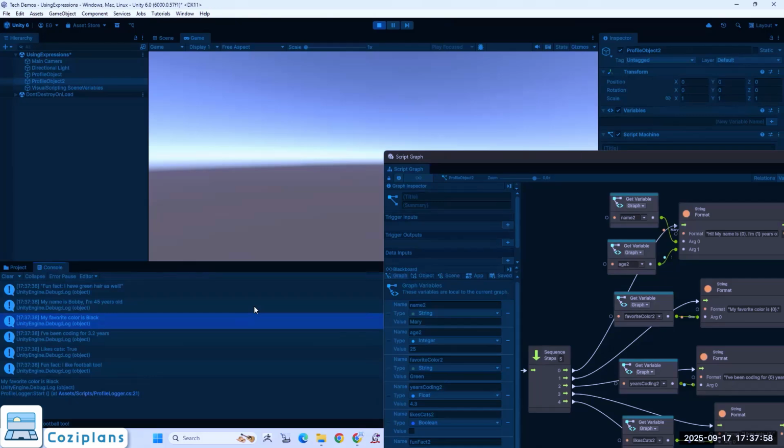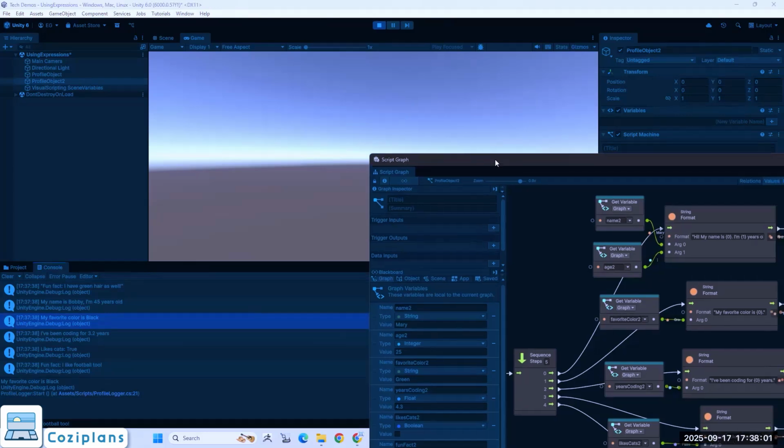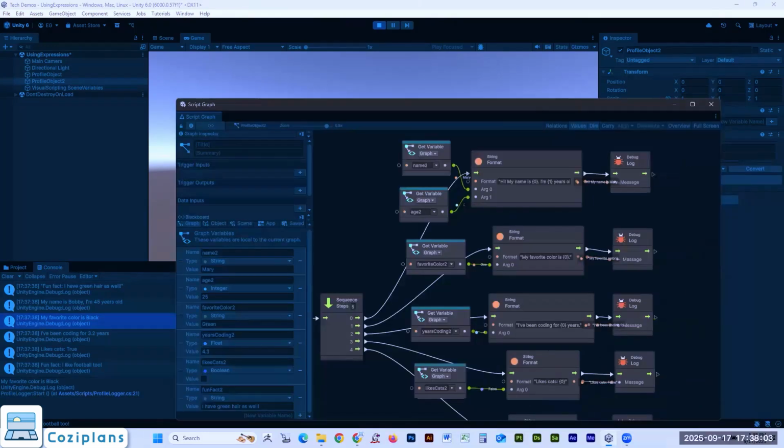So we've completed creating the same type of profile functions and using expressions, both using C# and using visual scripting inside Unity.